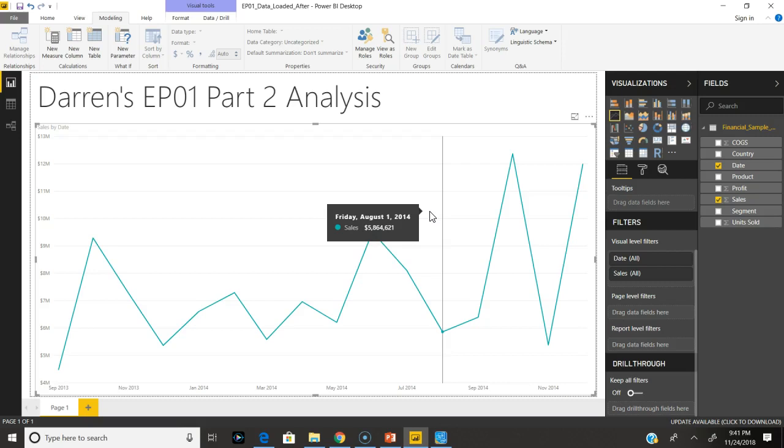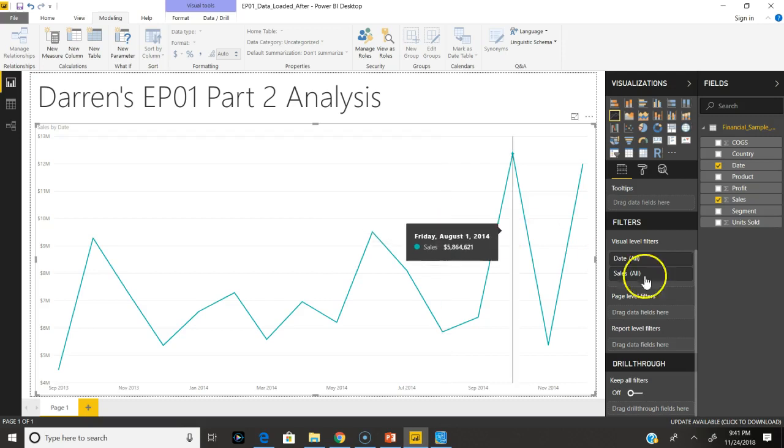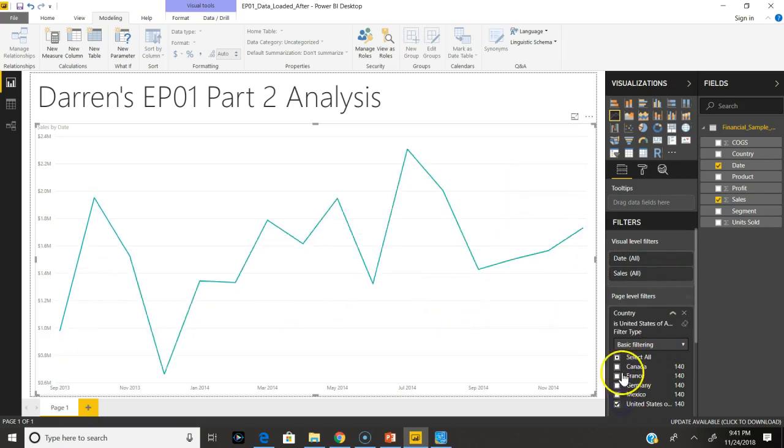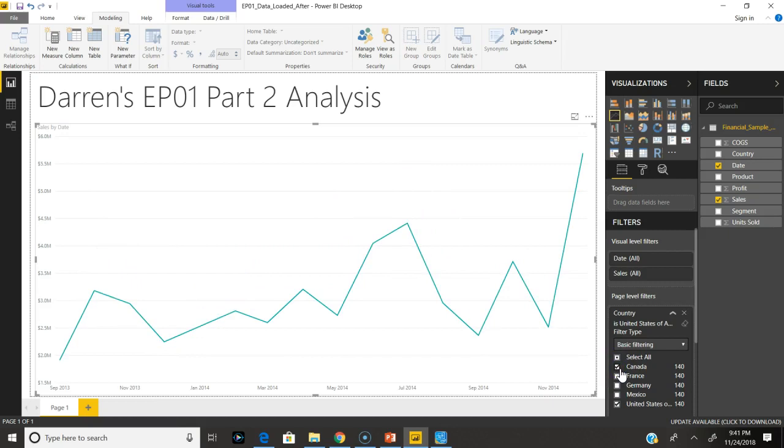So let's start by going ahead down here to page level filters, and we're going to do country and drag it down here. Now I have all these options for countries. So I'm going to choose the United States and Canada. But what's going on is now I have both of those combined. Still useful information as the chart changes right before our eyes.